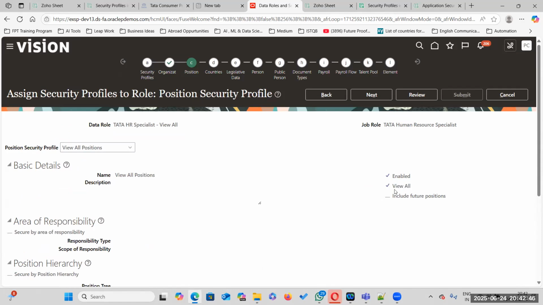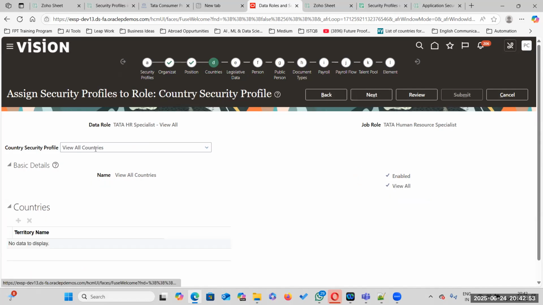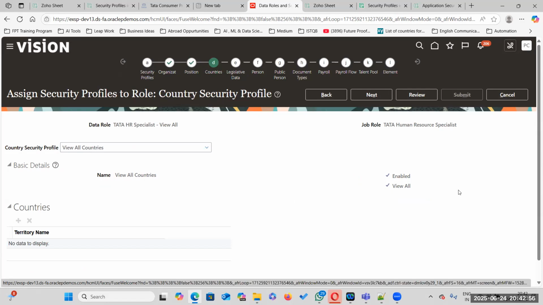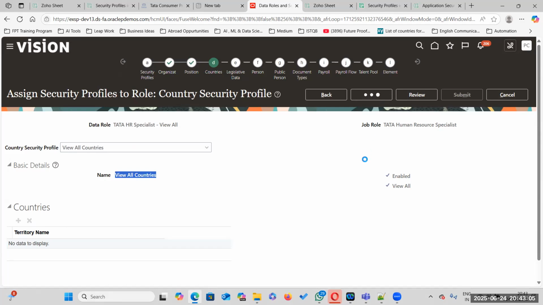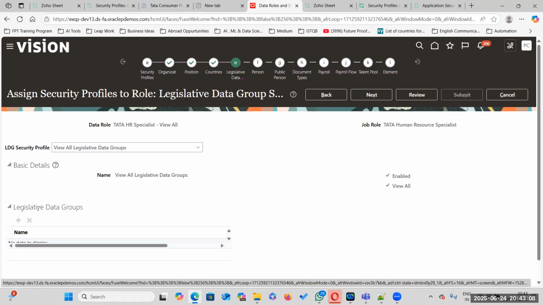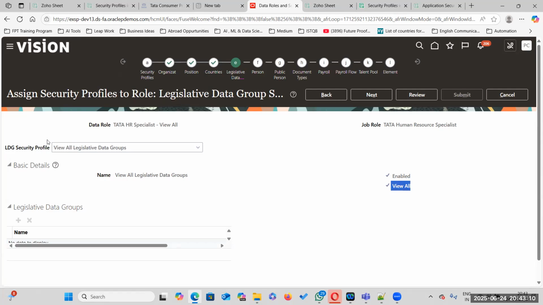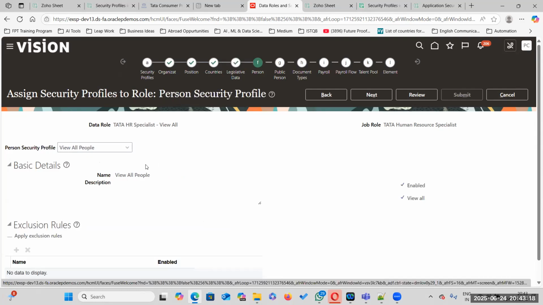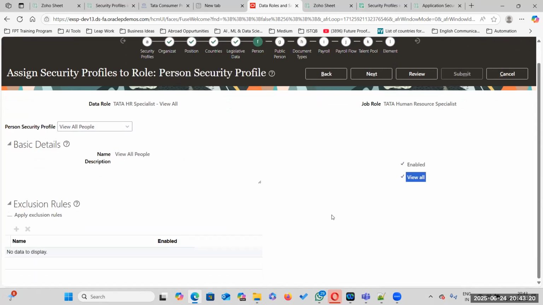View all positions. So here the view all checkbox will be enabled. Click on next. Country security. View all countries. This got disabled, right? Yes, sir. Everything is disabled, and all the countries you can view. Legislative data groups. View all legislative data groups. This also got disabled. So simply view all.